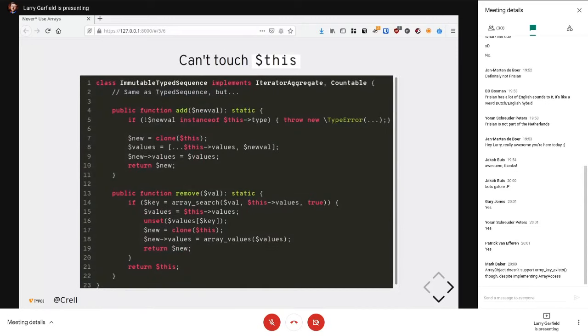For example, here's an immutable typed sequence. Works the same way as the last one, so most of the methods are the same. All we're going to do differently is our add method now, after it's done the type check, creates a new object and gives that new object a values array that is all of the values from the first array plus the new value, and then returns that new object. This object has not changed. We now get a new object back that has all of those old values plus one.